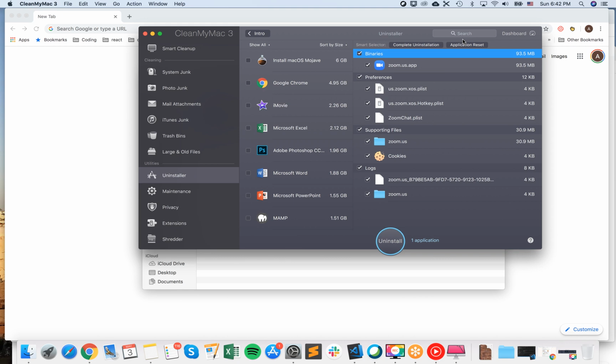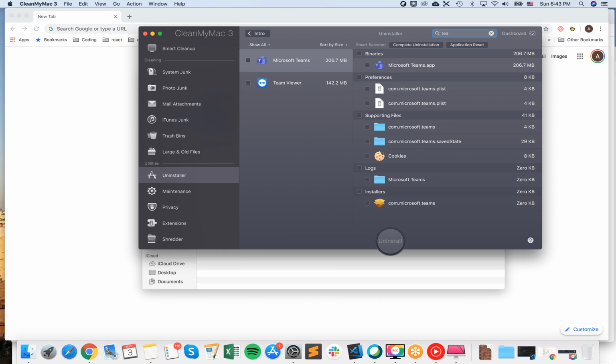So I can just search. There you have Microsoft Teams, so I will just select all of it. And as you can see, it doesn't only delete the application file, it also removes all the preferences, supporting files, logs and stuff like that. And then just click on uninstall.